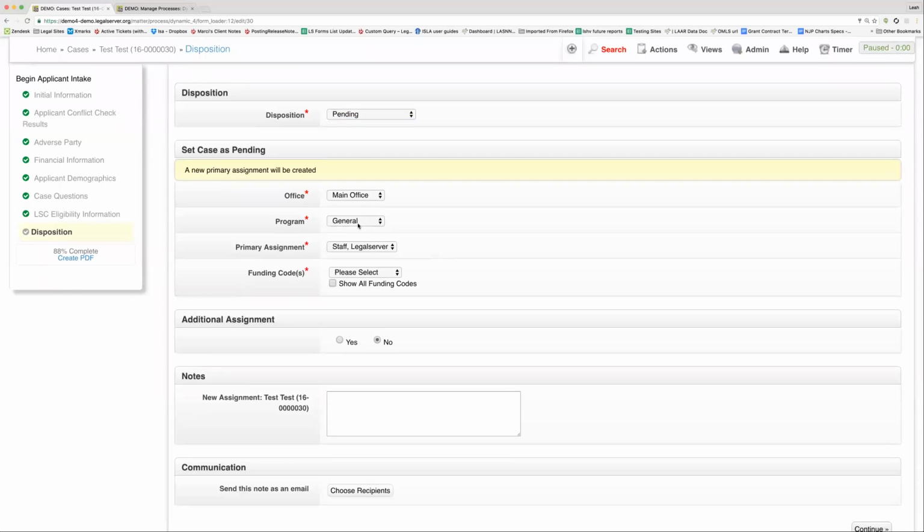We have to choose the office and program. Sometimes those will default, again, just based on your configuration. You always have to set a primary assignment. Whether we're leaving it pending or accepting the case, we have to choose the primary. And it has to be a staff person, of course. And then we've got our funding code as well.